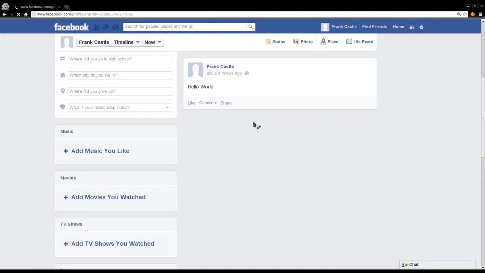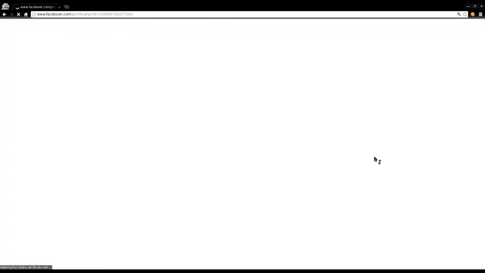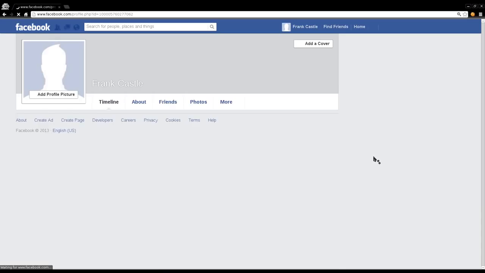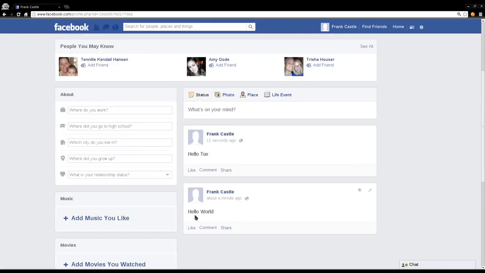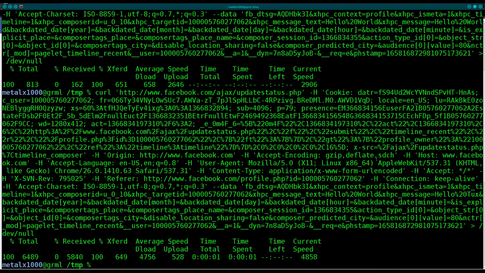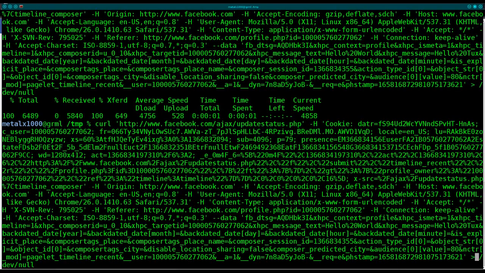I'll hit F5, and Facebook sometimes runs slow. Refresh it again. There we go. So now we have hello world and hello tux just by changing the text. I'll go back in here and I will change it again just to show you. Let's see, it might be faster to go this way.